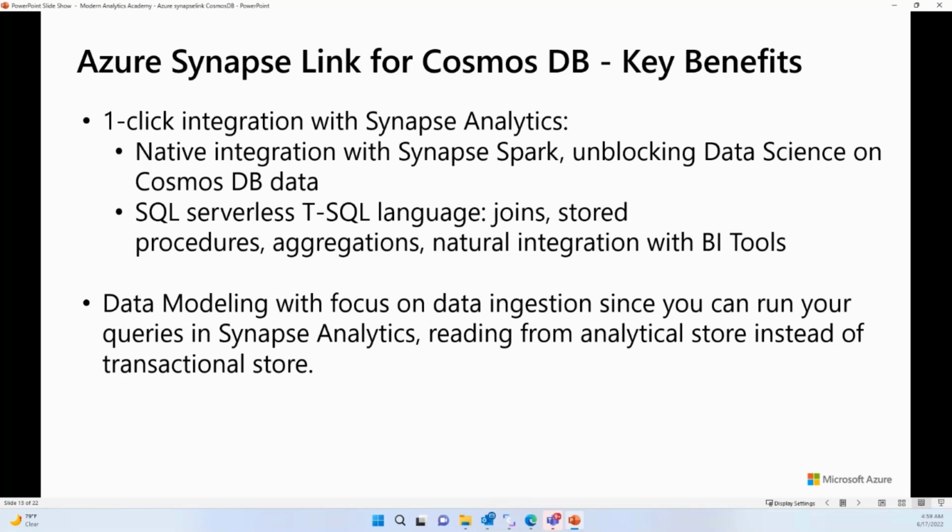And as mentioned before too, you can now run SQL Server T-SQL queries like any join, stored procedure, or aggregation operation on your analytical system. And you can now separate the data modeling for the transactional workload from the analytical workloads.